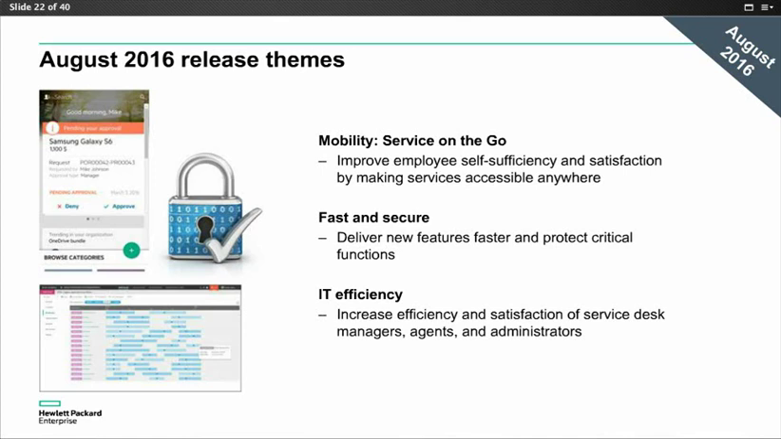The other theme was fast and secure, so delivering performance improvements and also introducing a strong authentication capability that allows you to double confirm that the person taking a critical action in the tool, such as an approval, is in fact who they have initially authenticated. So they authenticate a second time and really provide the additional security, so you are able to have the full audit trail of who is performing those critical actions.